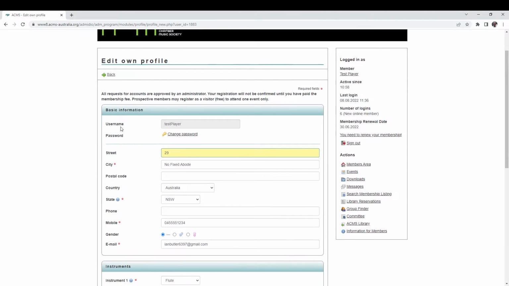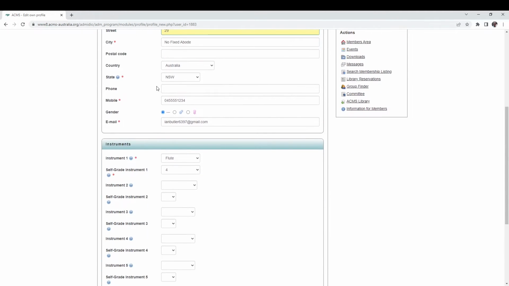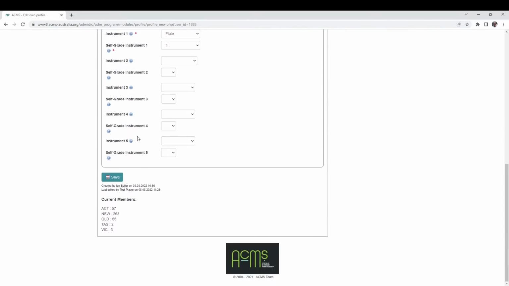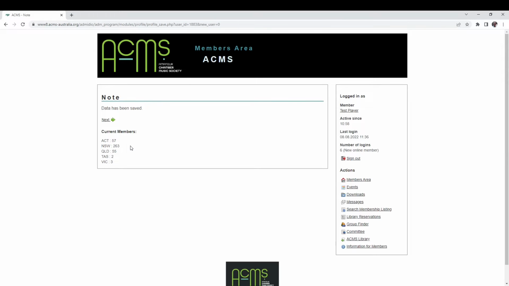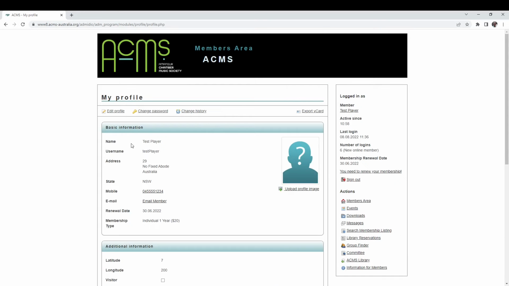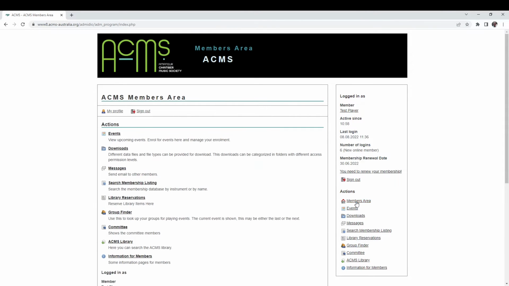You can change your address, your contact details. You can also select the instruments that you play and change your self-grading for any of them. Any of that information can be updated. When you have finished, remember to save, otherwise all that work will go for nothing. You can change your password from here. You can always get back to the main page by clicking on the Members Area link.